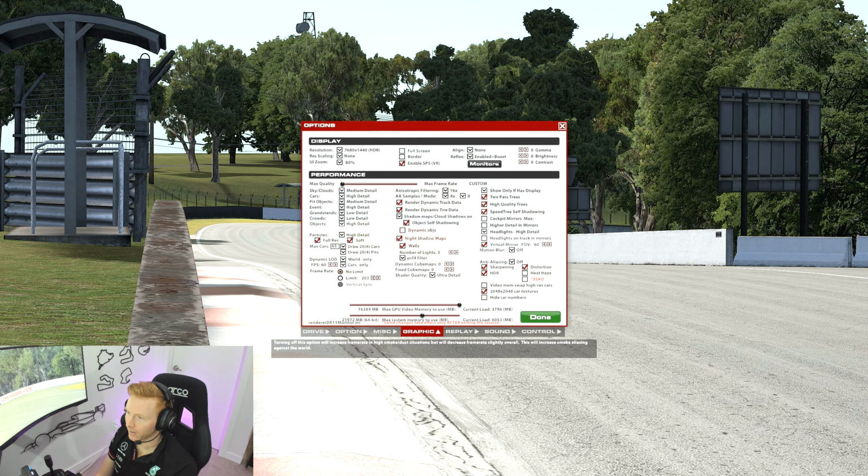And then finally, the car textures. I think this is really important to have on. This is how you get the really high quality looking cars as you're driving around. So I would always recommend keeping this on and adjusting some of the other graphics settings if you're still struggling with those frame rates.